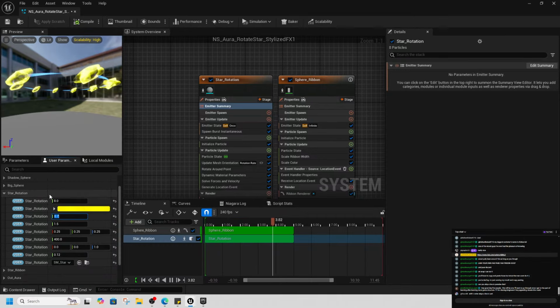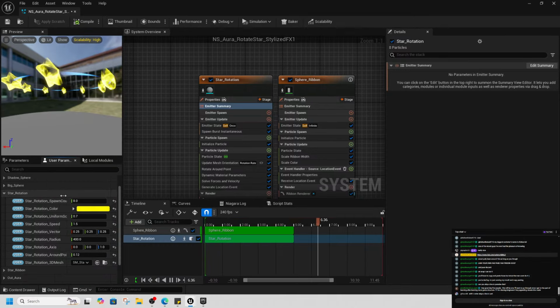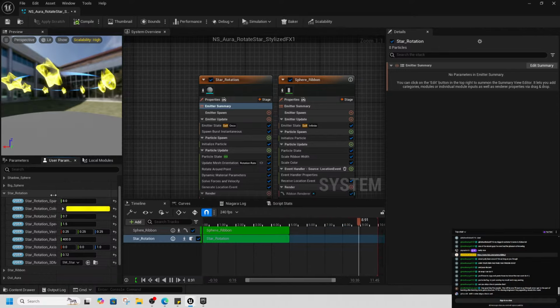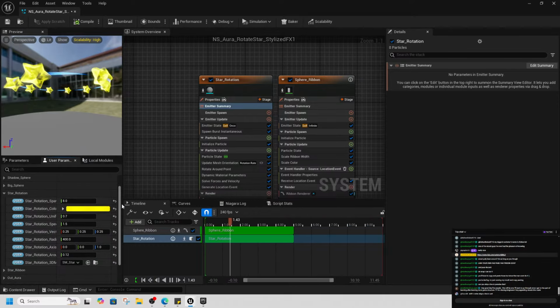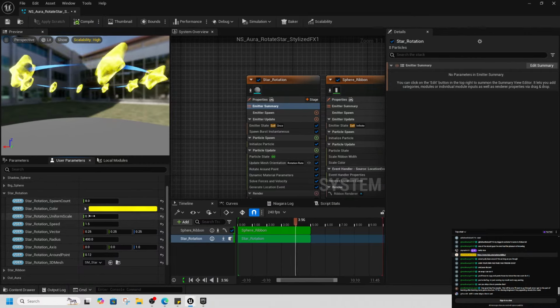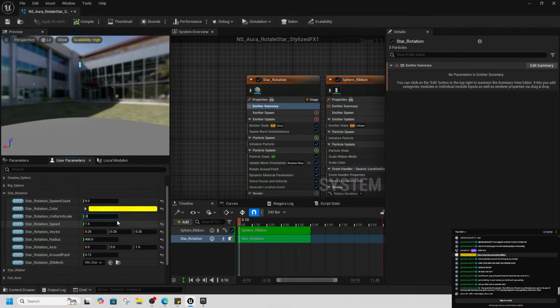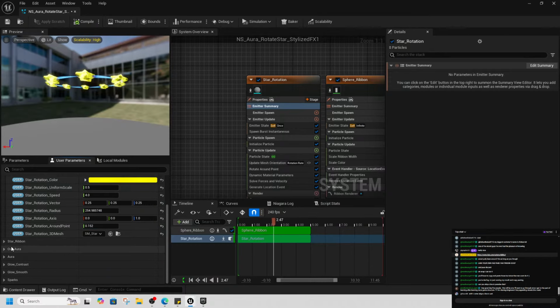Okay. But there are two star rotation. Oh, wait. Oh, what a dum-dum. See, I told you, this is why if you watch me, you'll realize that I'm a bit of an idiot. Star rotation speed. 4 seems good. This seems solid.